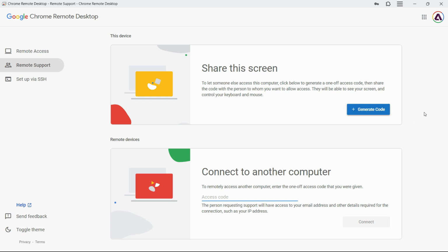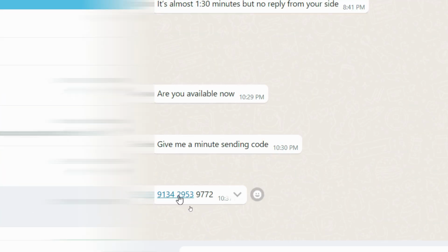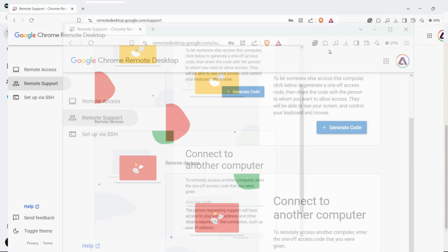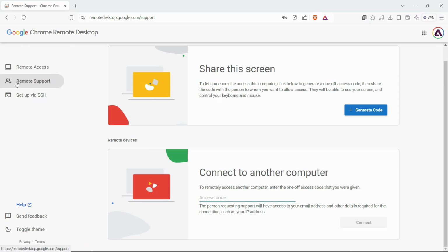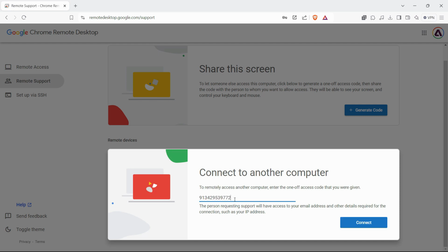Now, whenever you cancel this, the other person won't be able to connect with you. Now let me ask the other person to generate the code, and then I will show you further what to do. Alright, now the other person has contacted us and given this ID. So we will just copy this, and we have the remote right here. We will just go to remote support, and here we will paste this access code and click on connect.